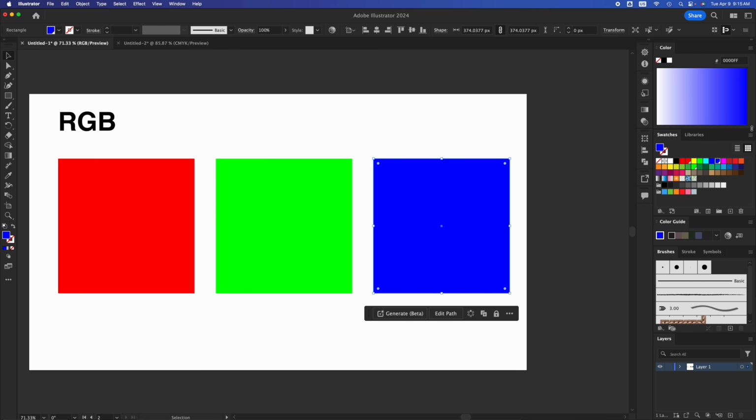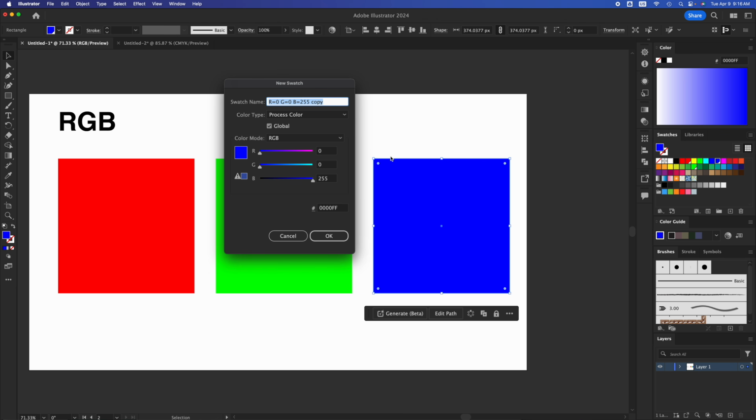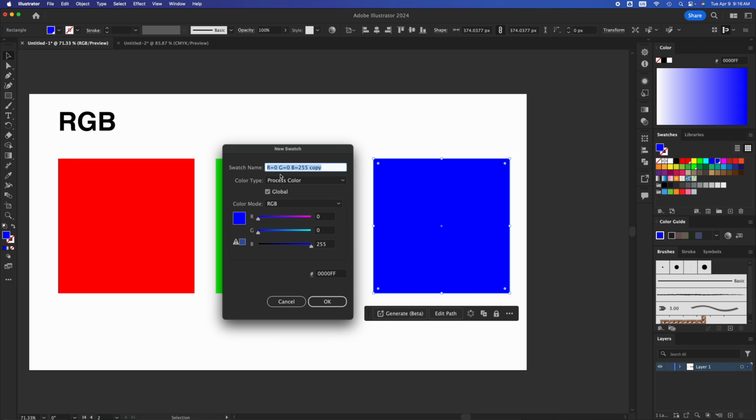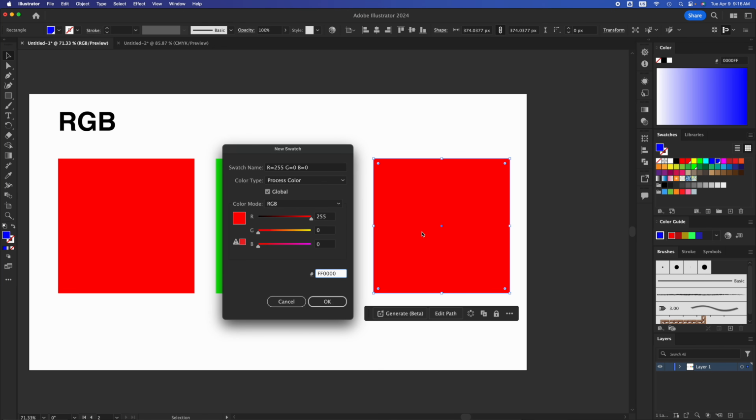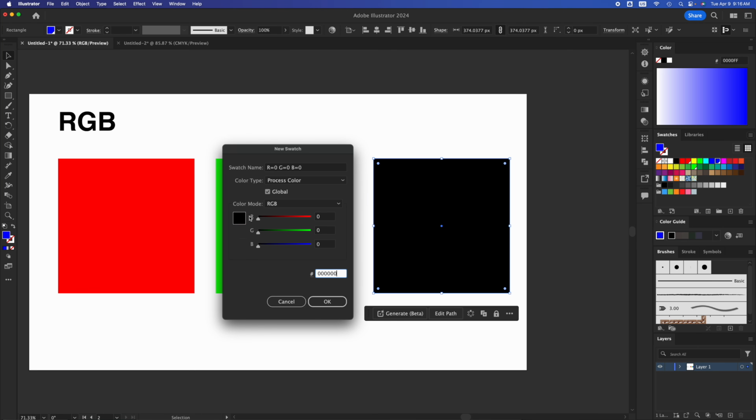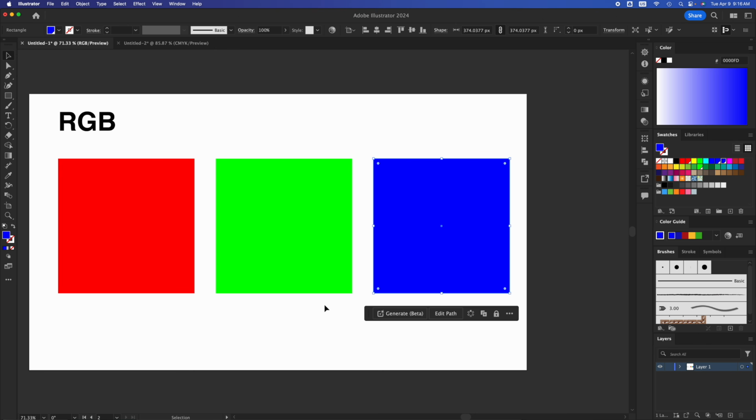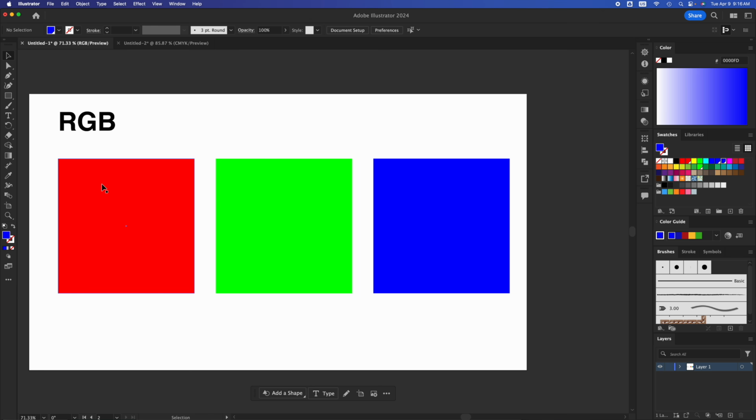Then we take a look at this one. Take a look in the swatch, which we don't have to do every time. But anyways, it has only blue, and red and green, it has 0. And this is the code for it. Now if I wanted to change this into red, I can just bring it down to 0, bring up the red, and there we go. It's a pure red. Let me just bring it back into blue, press OK. And that's RGB, red, green, and blue. So again, this would be for anything that has to do with a screen.